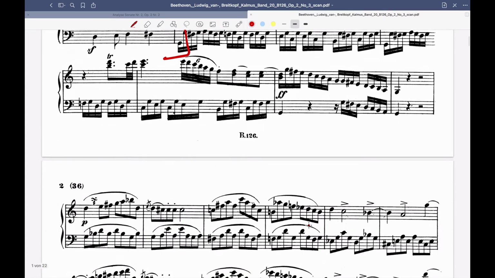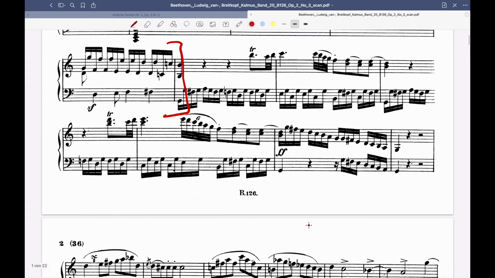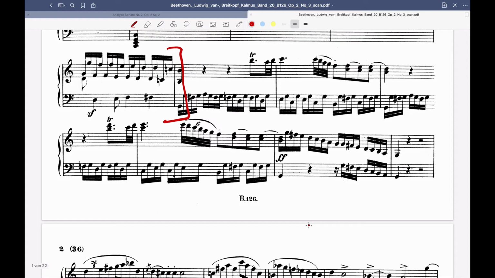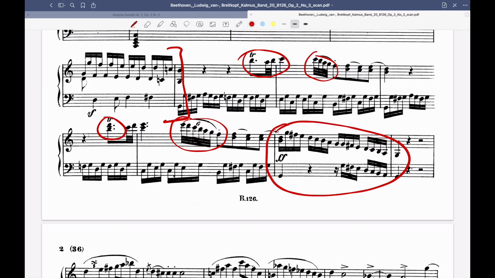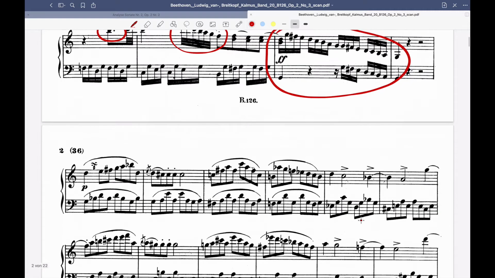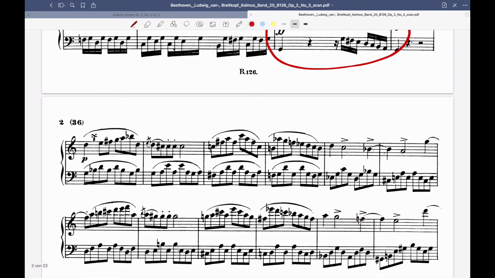And then comes, it's still a transition. The second theme starts later. But now we have trills, double trills, and scales. Basically this scale in fortissimo that leads to the second theme that starts here.